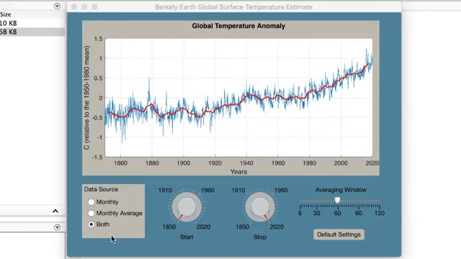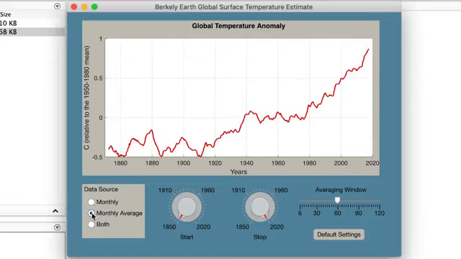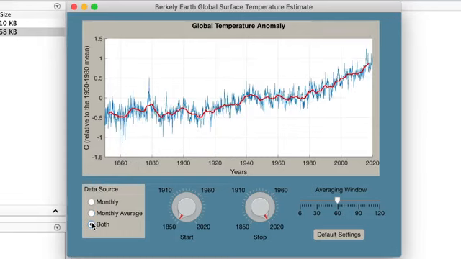Let's go from left to right. The little circles below the words data source are called radio buttons. You can select only one option at a time in this widget, and that's where the word radio comes in, because many radios have buttons to select discrete tuning frequencies that work like that. Right now the button labeled both is selected. I'm going to change it to monthly by clicking the top button, and the red line disappeared. Now let's try monthly average, and now we see only the red line. I like to see both, so I'll go back to that.